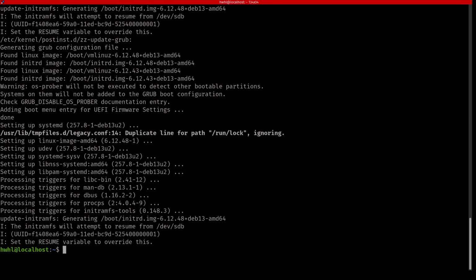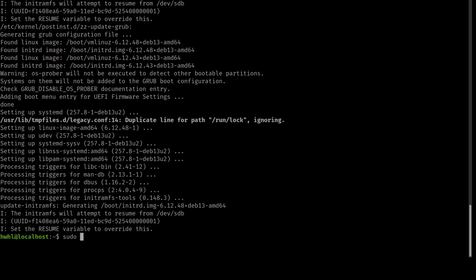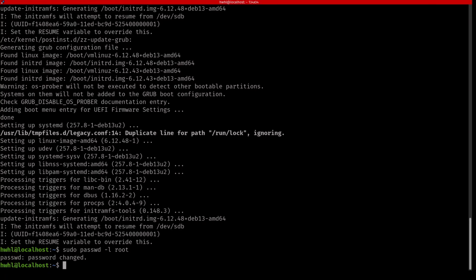Now that I've updated all the packages on this Debian virtual machine, I'm going to disable the root user just to make it a little more secure. And to do that, I'm gonna run sudo passwd -l to lock the user out for root. So what that's going to do is disable root login via the terminal without disabling any sudo functionality.